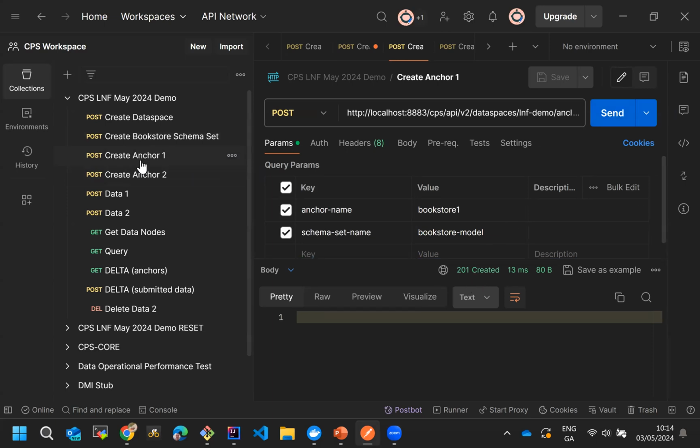So I'm going to create the first one. We get a tool one created. Going over to the second one, just a different name. Apart from that, everything is the same. So at the moment, I just have holes in the ground. I don't have data yet.